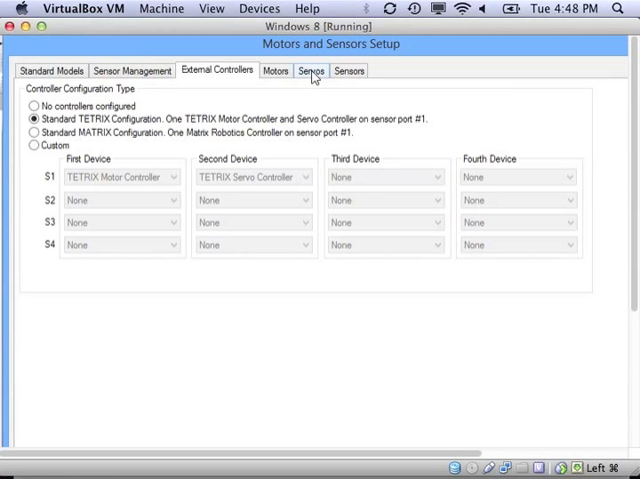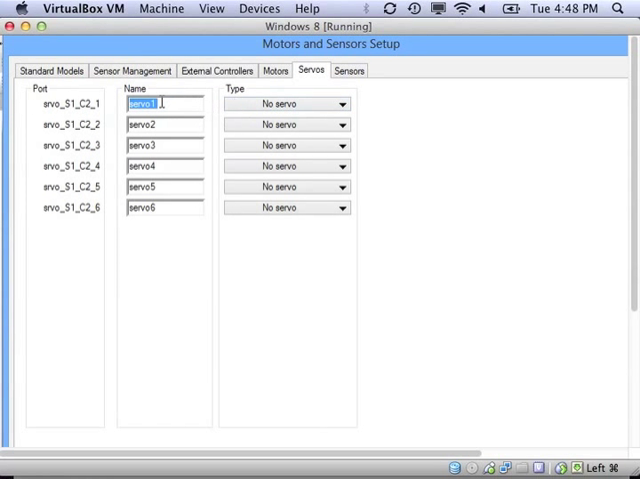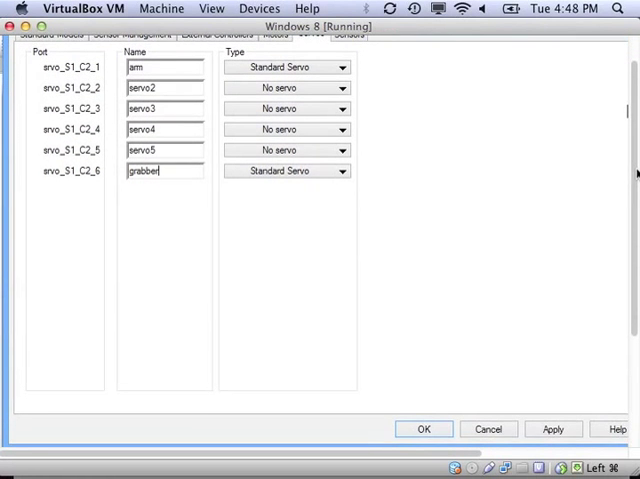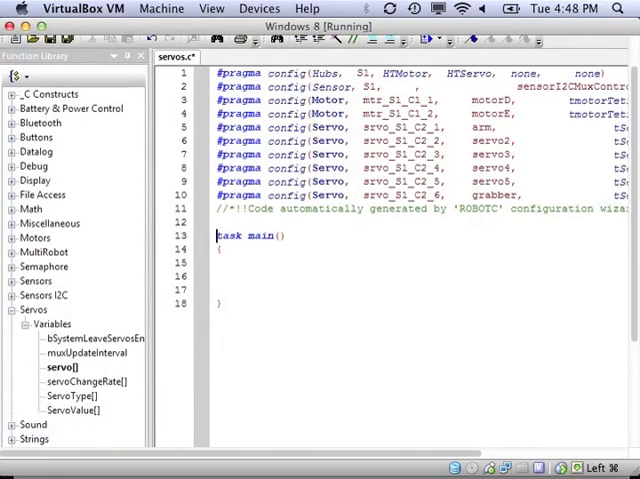Then you go to servos, and the servo controller that you have set up in that panel will now have servo controllers listed on this page. Set the type of the servos on the channels that have servos plugged in. So I have a servo plugged into channel 1 and a servo plugged into channel 6, and I give them good names so that I can identify them in the program that I'm writing.